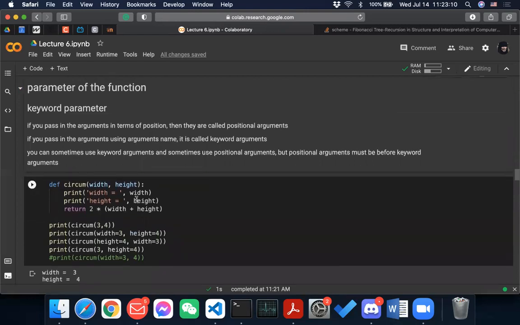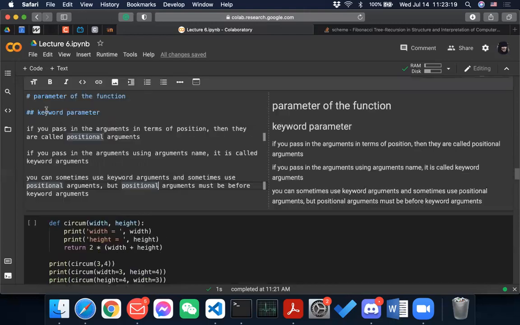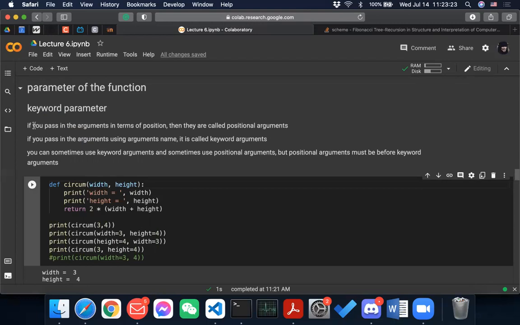In terms of parameters, there's more stuff to cover. There is this thing called keyword parameter, or keyword argument. If you pass in arguments by position, they are called positional arguments. And if you pass in arguments using the argument name, then it is called a keyword argument. What does that mean really?